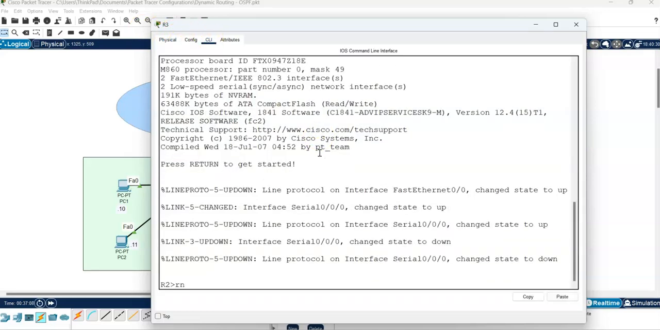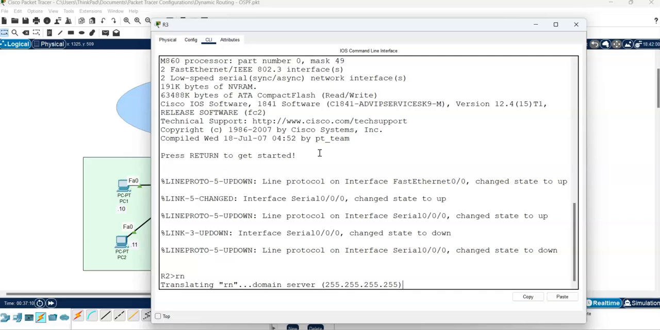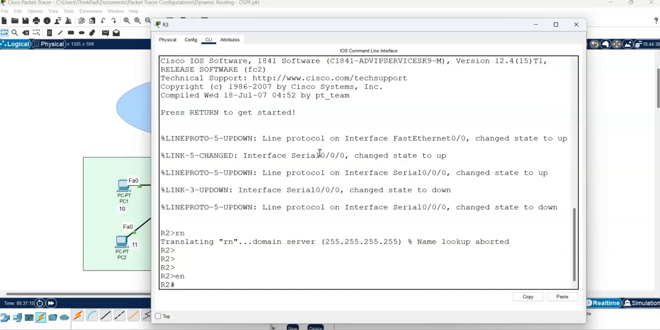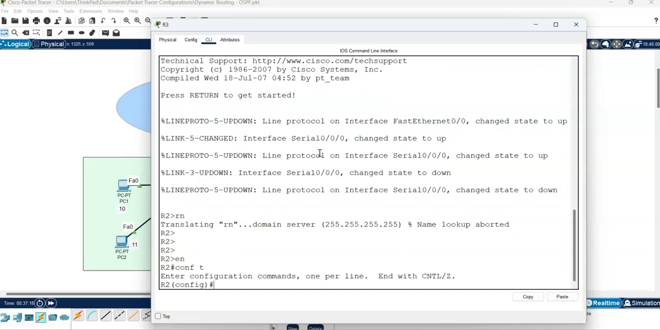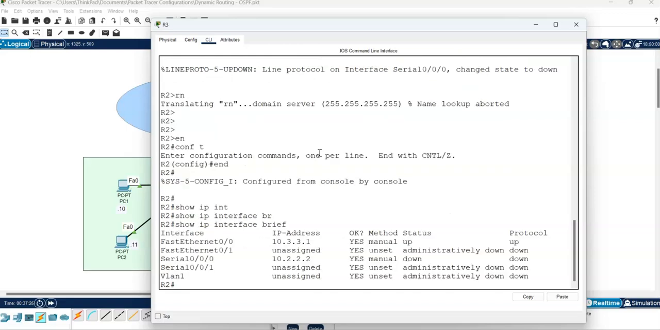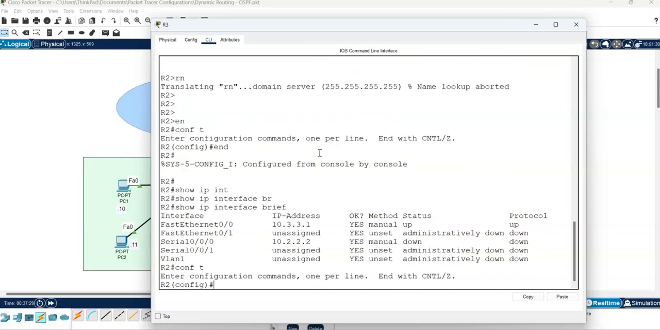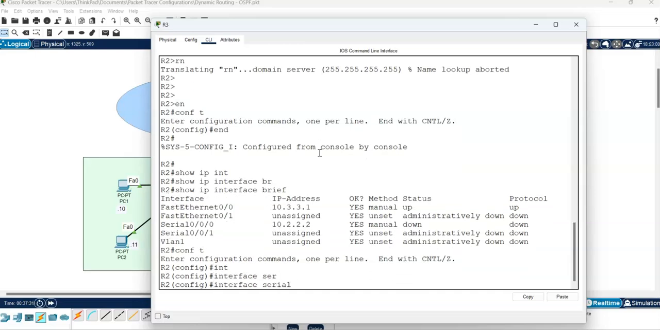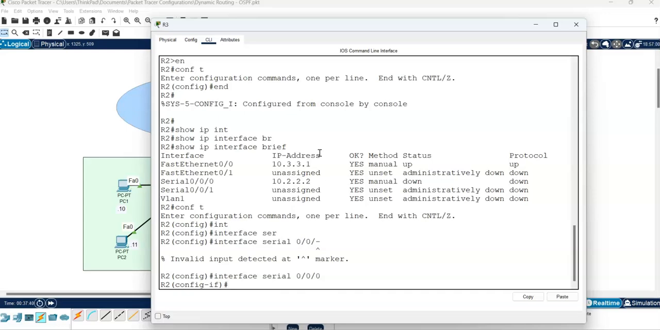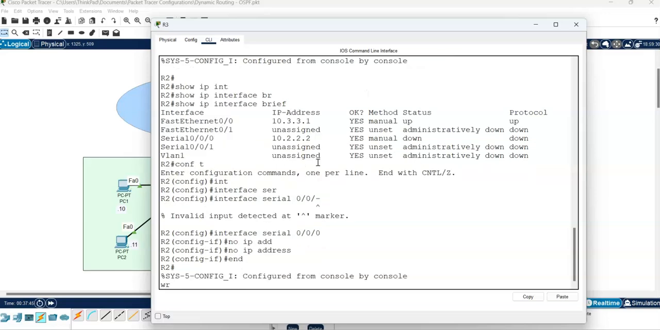So if we go to the enable mode and press Ctrl Shift 6, then it will release the name resolution. So if you say enable and conf t, before we do that, let's check what's already configured. Show ip interface brief. When you do that, you see it's 10.2.2. So go to the configuration mode, go to the interface serial 0/0/0, and then remove the IP address, no ip address. You do that and then save it.